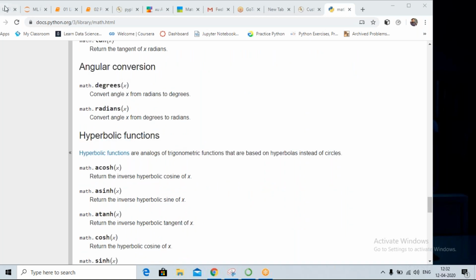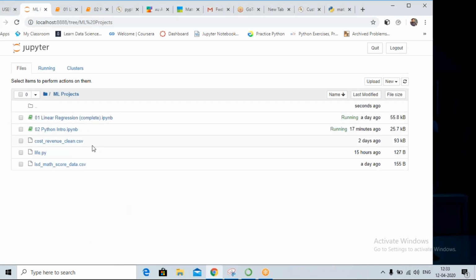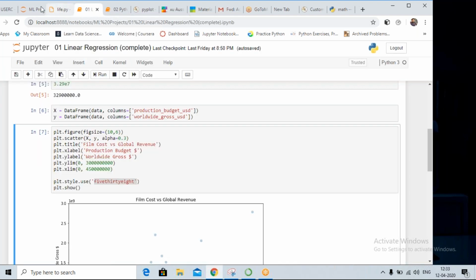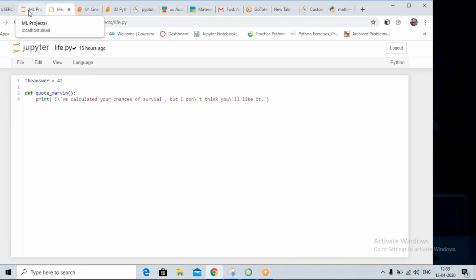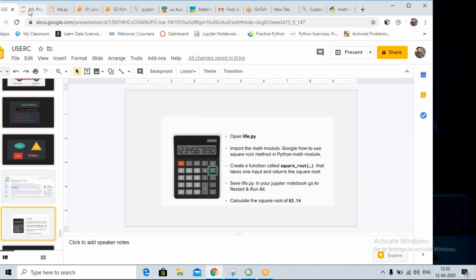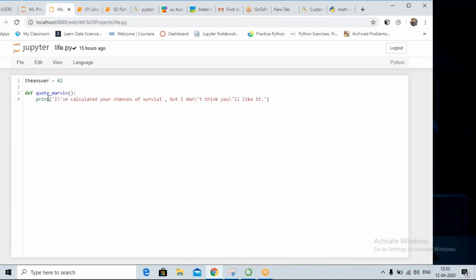Now I will give you 3 minutes to do this task. What you have to do is go back, open this file, the life.py file, edit this file, and then save it. Before that, I'll talk about this maybe later on. This is a sort of method that I have created here.